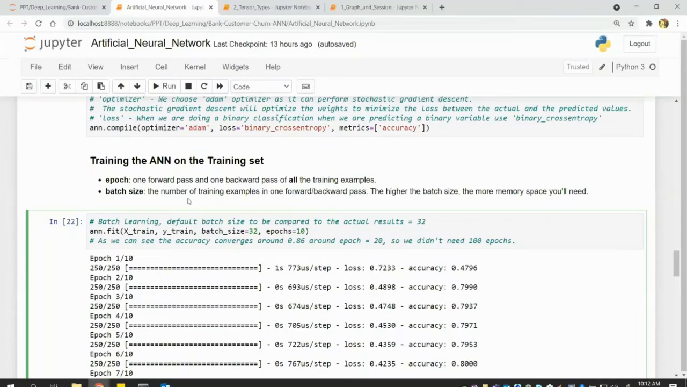So that is the number of training examples in one forward and backward pass. The higher the batch size, the more memory space you will need. So that's why we have to provide the batch size. Similarly, what is an epoch?